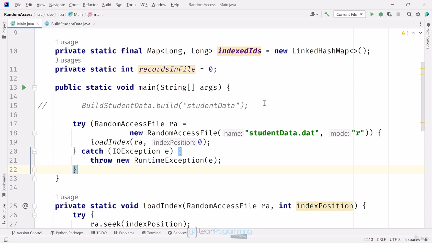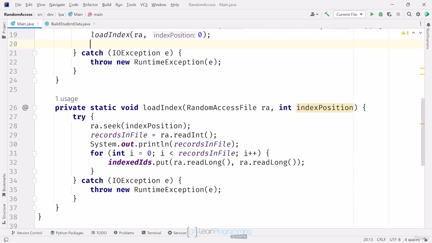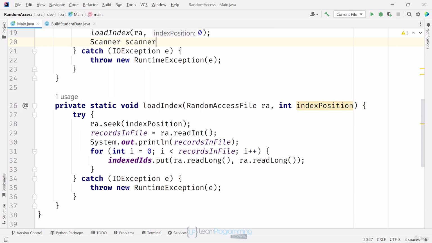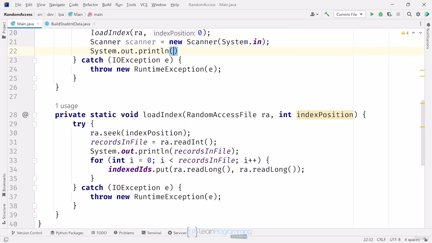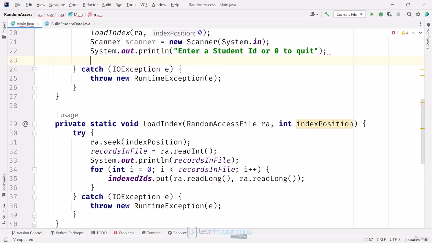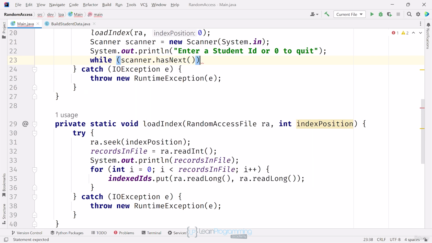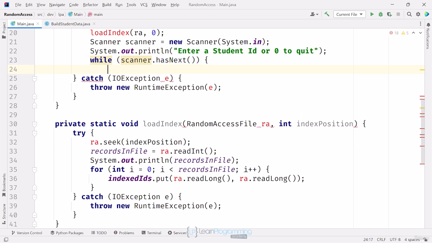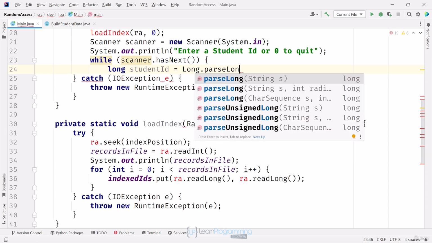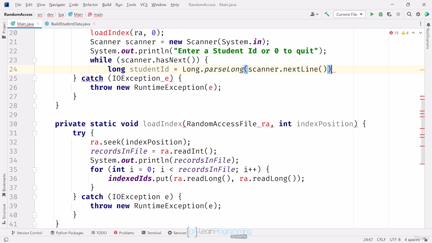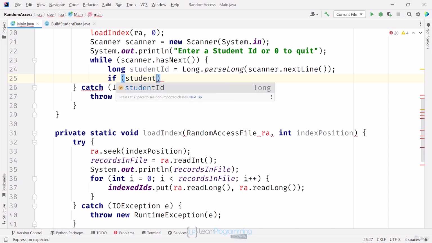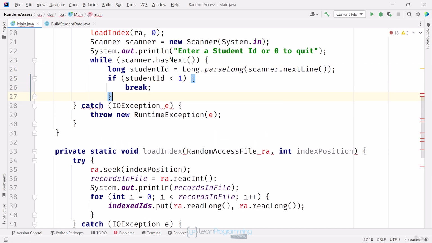To make this more interesting, I'll set up a scanner so that the user can request a record by inputting a student ID. I'll set the scanner up and prompt the user to enter a student ID or 0 to quit. I'll start a while loop using the scanner.hasNext method that returns a boolean. I'll keep getting input from the user until they enter 0. I'll use nextLine and pass that to Long.parseLong to get the student ID they entered. If the ID is less than 1, then I'll quit out of the loop.